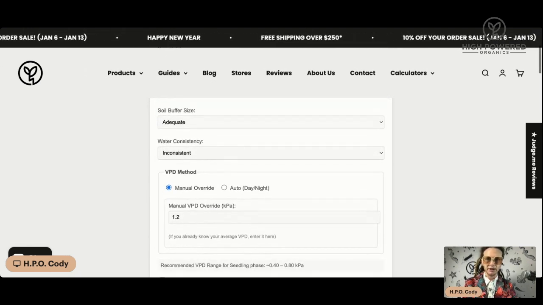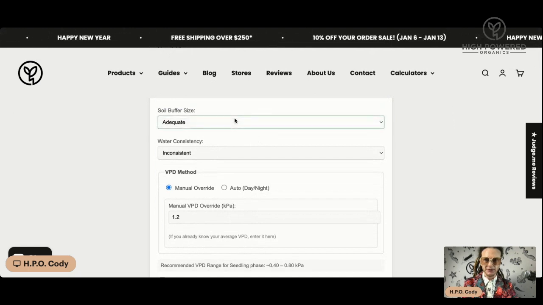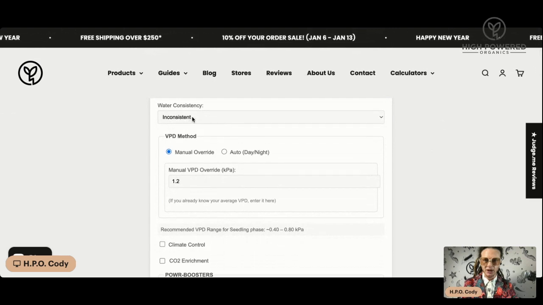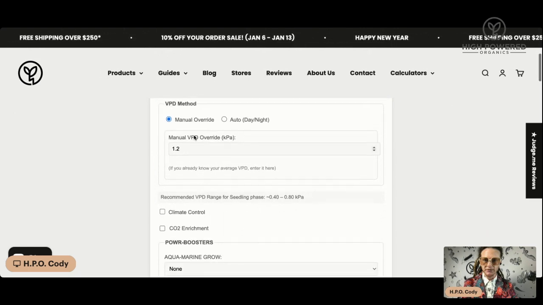Now we're going to come down here, and from the previous calculation, we're going to look at our buffer size. So we'll go buffer size, we'll go adequate. No need to go overboard with seedlings. And then we'll put that we're very consistent with the watering because we're attentive.